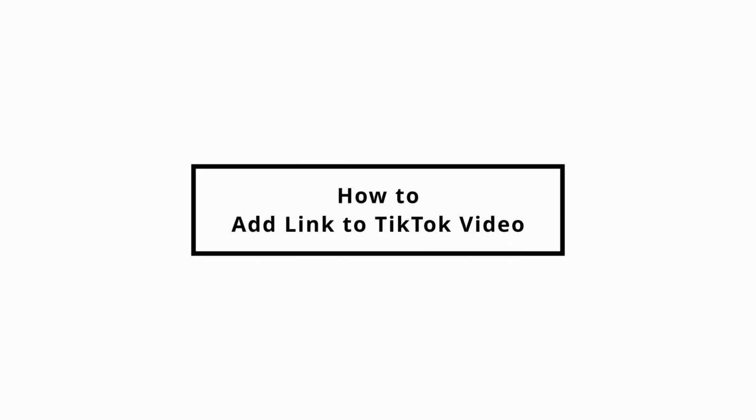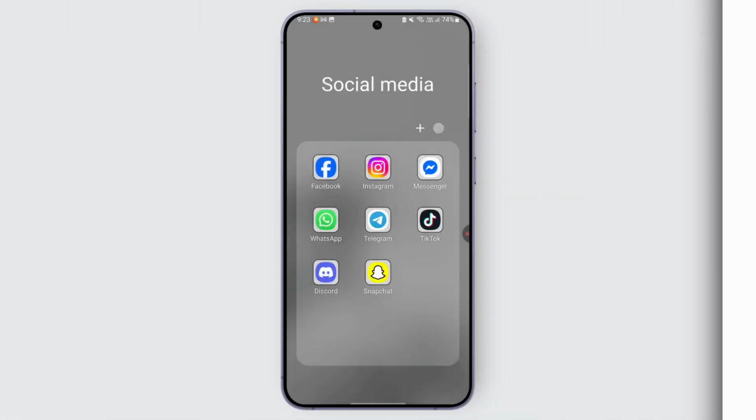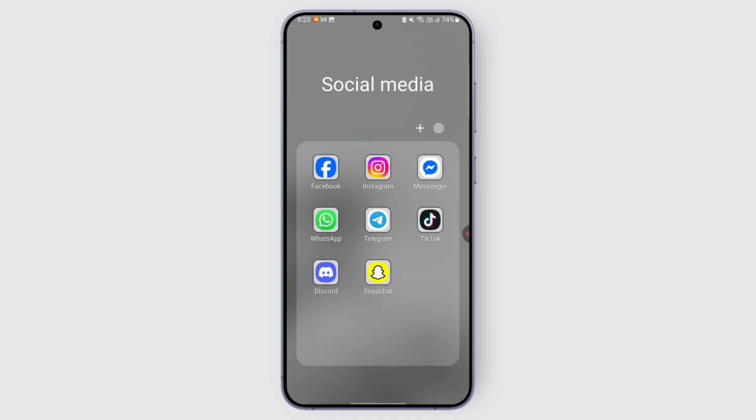If you want to add a link to a TikTok video and you are looking for how to do so, today we are going to guide you through the process for that. So let's just dive right in and get started. Start by opening up the TikTok application.